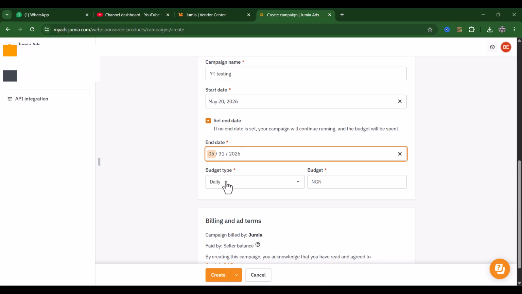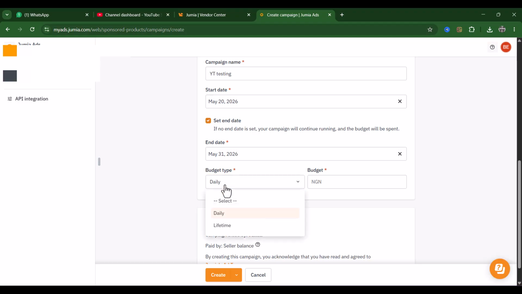Me, because of the type of product I sell, guys, you can set lifetime or daily. But me, I love to set daily, which means if I set, let's just say, 200 naira for daily adverts, if Jumia has spent 200 naira, they will not spend any more money. They will stop showing that ad for the day. They will continue showing the ad from tomorrow. So that's what I love to do.